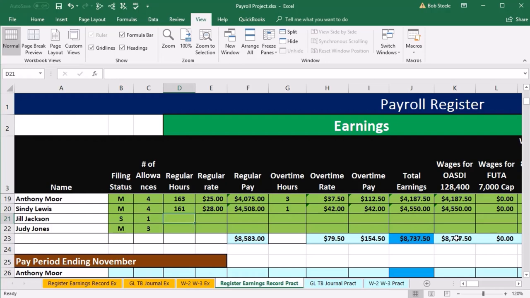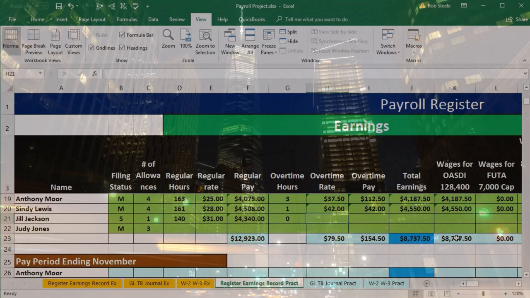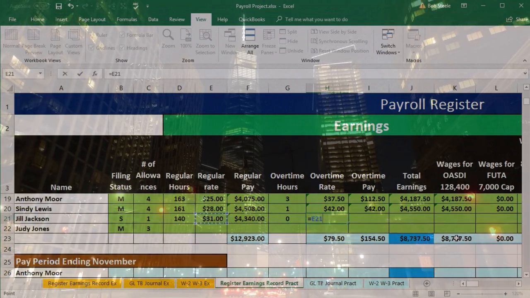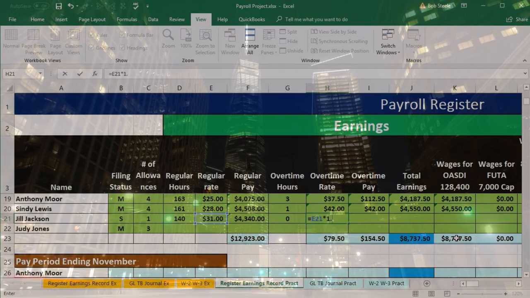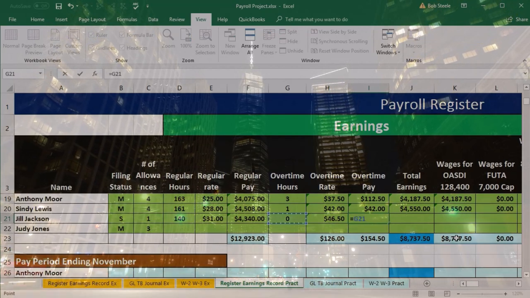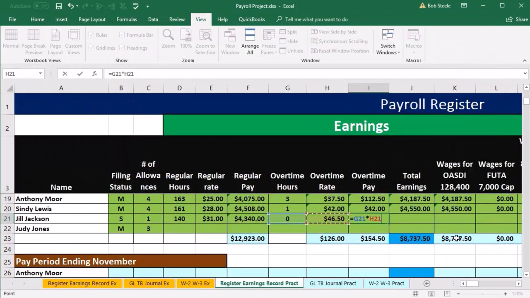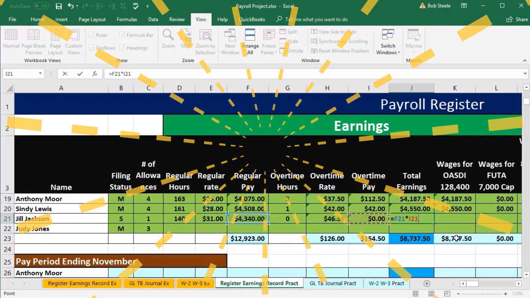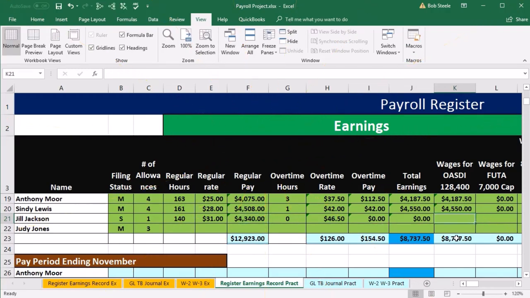We're going to say Jill, same status, 140. The rate is 31. Multiplying this out equals left, left, times left once, tab. Overtime, zero, tab. Overtime rate equals left to the regular rate times 1.5, tab. Overtime pay then equals left to the zero times left once to overtime rate, tab. Total earnings equals left the regular pay times left once the overtime pay, tab.